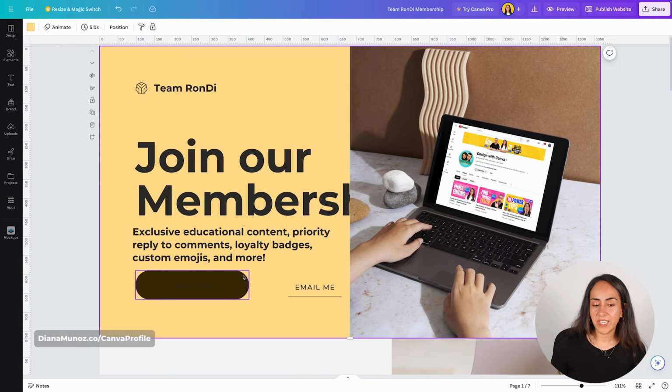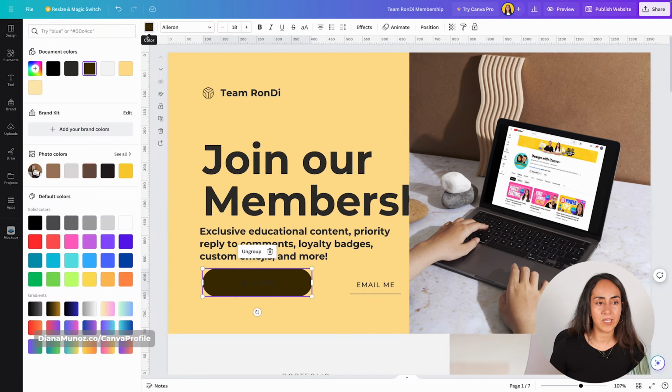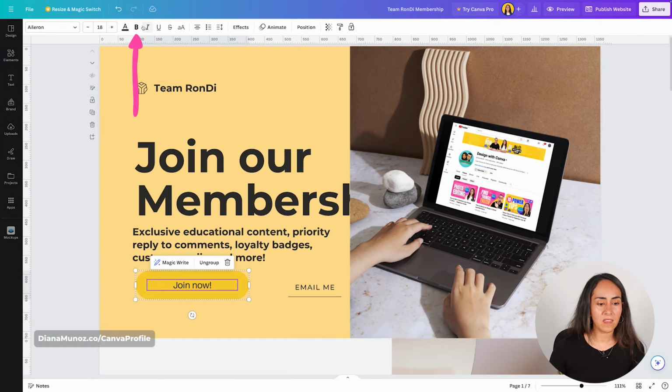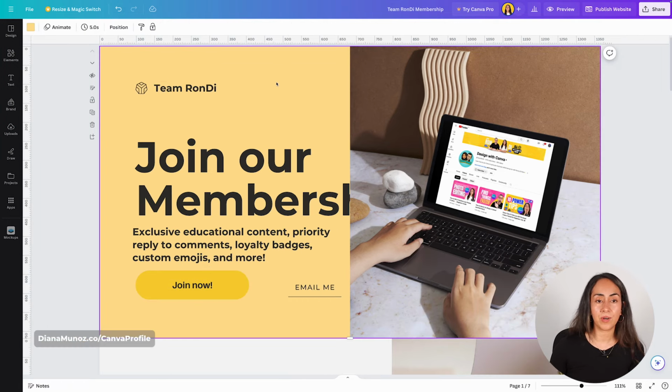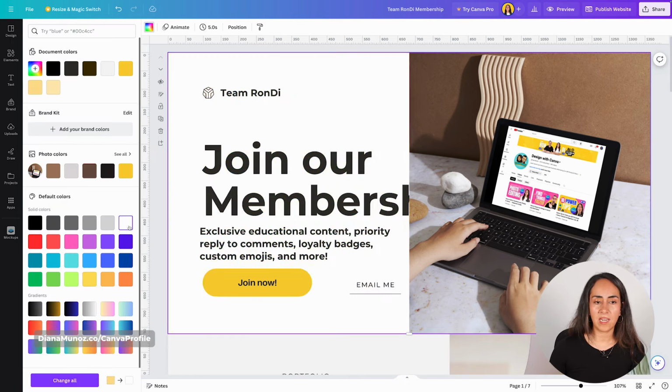Now I need to change the color of the button. So simply click on the button and you will have the color option here. I'm gonna add a yellow color. And now let's make this font bold and let's change the color of the background. So I'm gonna select the background and going to background color, I'm going to select white.